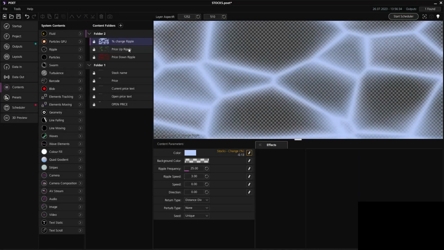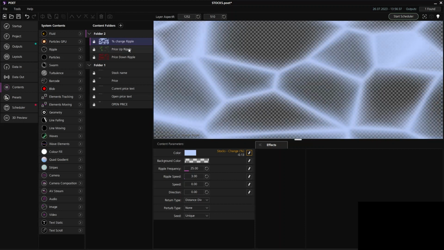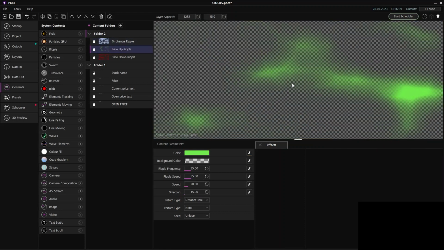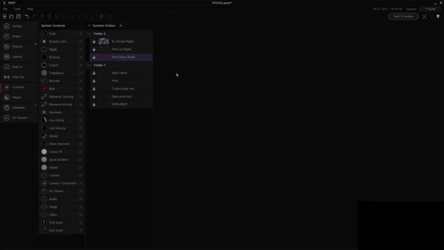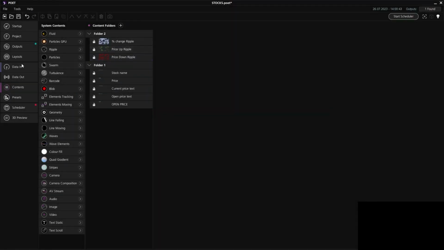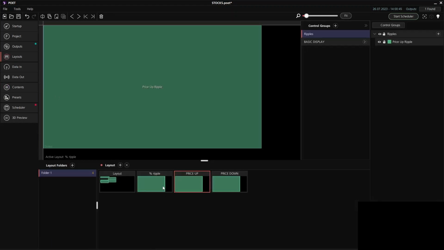We are also interested in knowing when the price goes up or down. So I've created a price up ripple and a price down ripple. In case you were wondering, this visualization here is the output. Remember that you'll be needing a layout per content. This means that we're going to have 3 different layouts. One for the basic ripple, one for the price up ripple, and one for the price down ripple. Then we're going to have one control group for these 3 different layers.